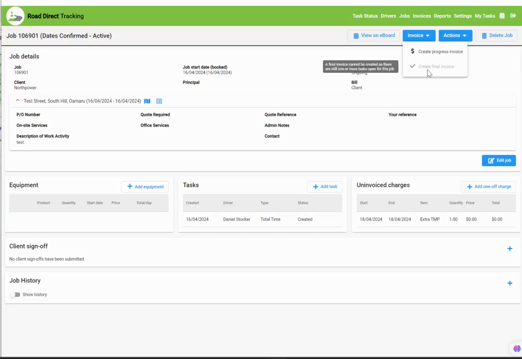And if the job had finished, you can create the final invoice. That's if it was done, and if your operations team had signaled to you that it's finished, but you had confirmed that it definitely is finished. If it won't let you do it, like this one in grey, it's because of two things.